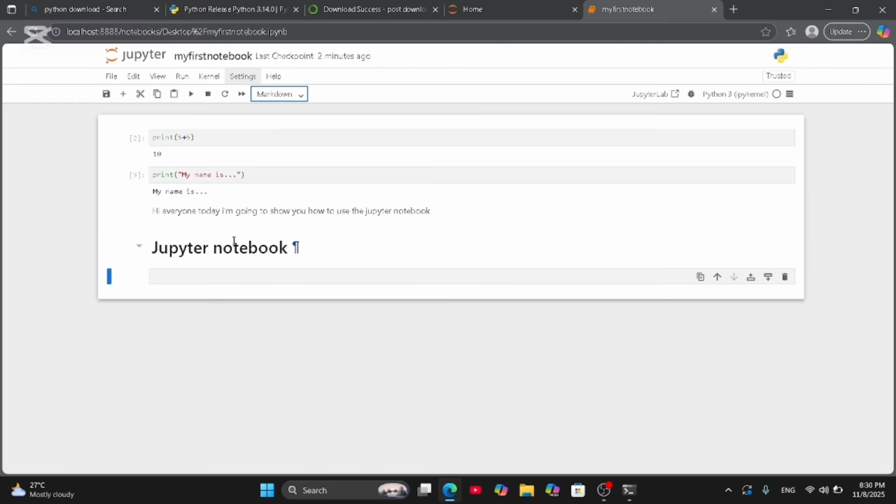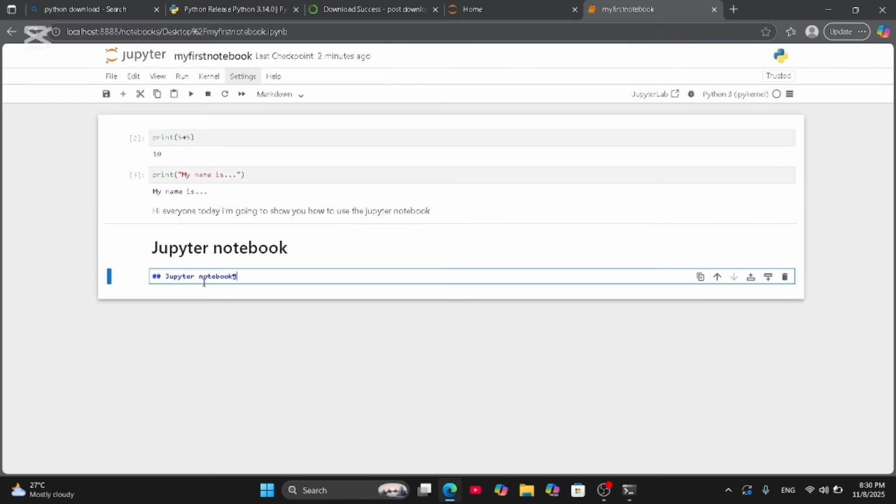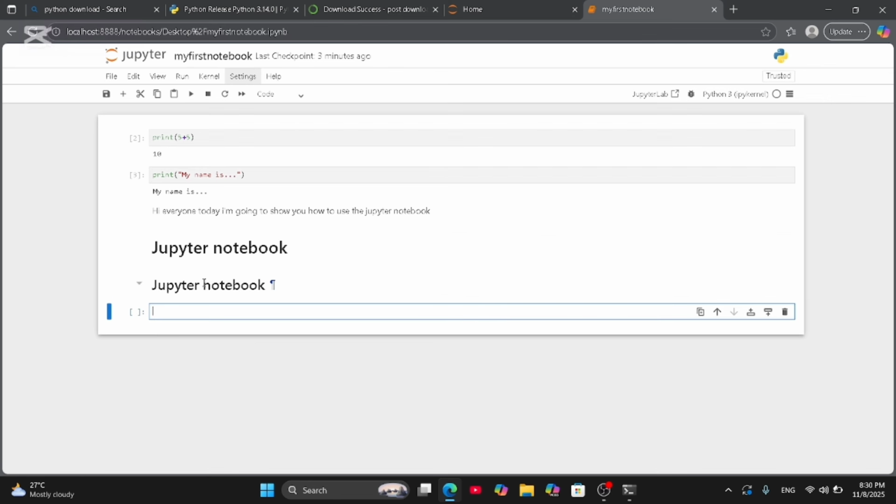Then the more hashes you enter, the smaller the header becomes. If you use 1 hash, it would be the biggest header, and then the more hashes you use, then the smaller the header becomes. You can try it out yourself. And that is how we use Jupyter Notebook.